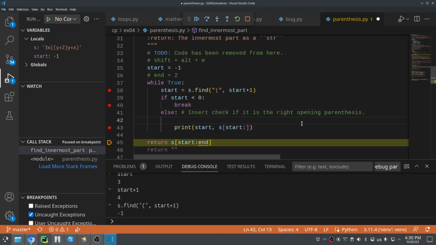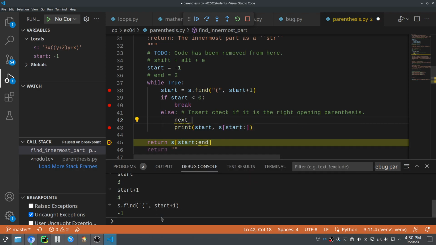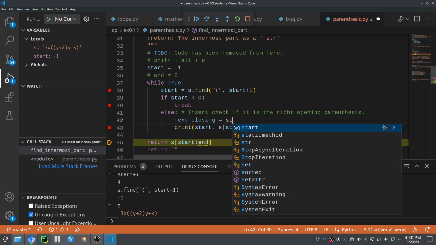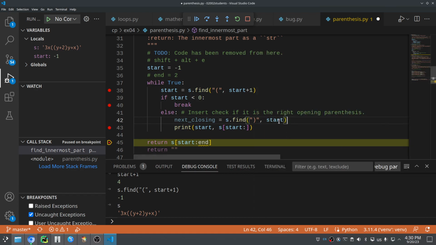Okay, so how can we do that? Well, let's find the next closing parenthesis. Let's just look at the expression. If I have this opening parenthesis, I can always look for the next closing parenthesis starting here. So I can do that as next closing, and that should be equal to s.find closing parenthesis, but I'm going to start at where the opening parenthesis is. I don't need to add a +1 because I know I'm at a start parenthesis, so it doesn't matter. So that's why I can find the next closing parenthesis like this.